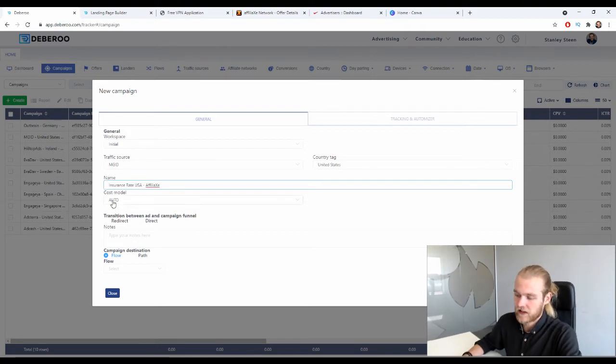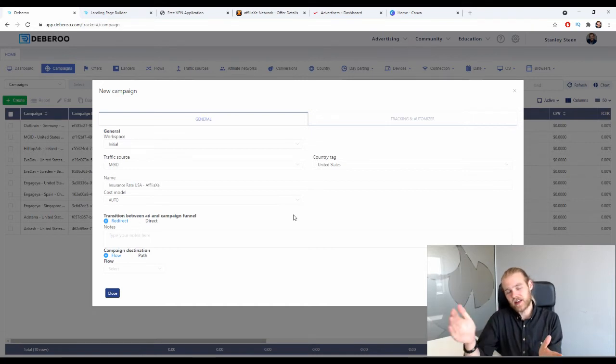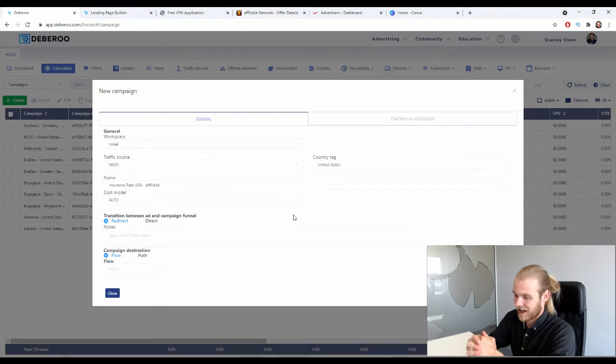Cost model, I'm leaving that to auto, and the transition between ad and campaign funnel, I'm going to set that on redirect. So this is the transition from the ad. When the user clicks on the ad, how do you want the transition to be to the landing page? Okay, I want that to be a redirect.